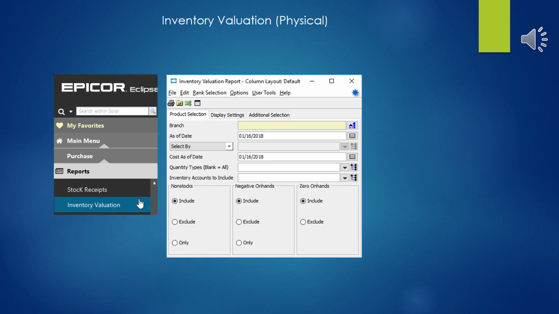This report looks more scary than it actually is. There are 3 different tabs of informational parameters that you can play with, including some very odd selections here on the product selection screen. Quantity types, give me an inventory of everything of -5. I guess you could, why you would do that is anyone's guess. Inventory accounts to include, I suppose if you've got a company that's using multiple inventory accounts from the default, you can select this. I can't. But anyway, it looks scarier than it is.